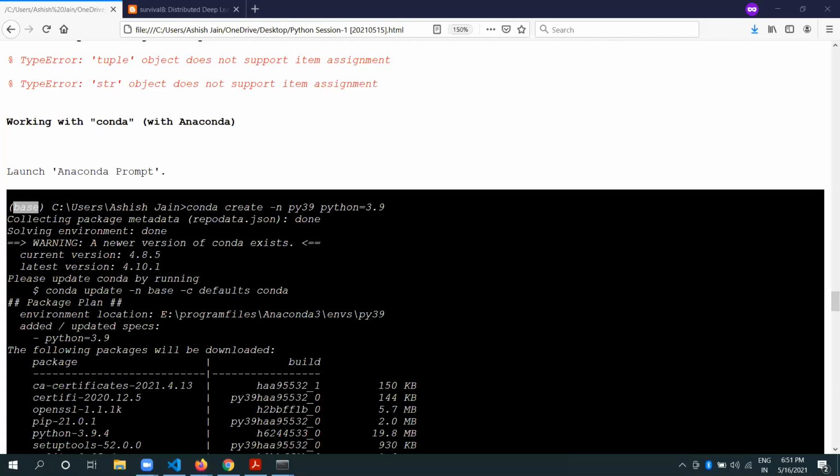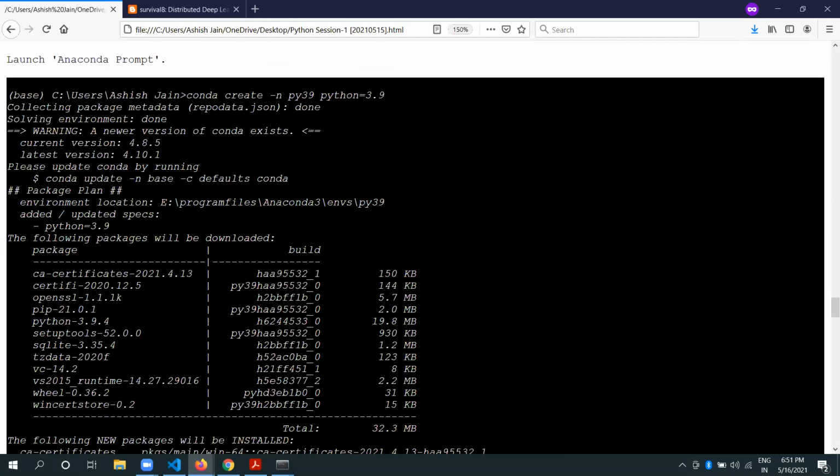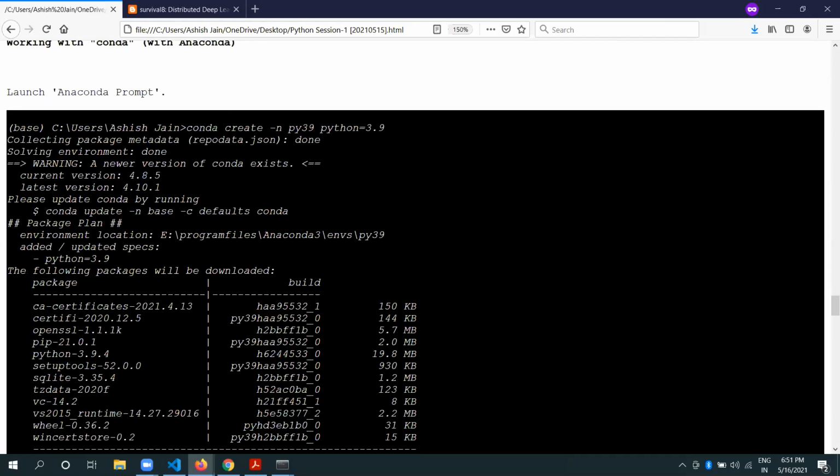Okay. Launch in command prompt or somewhere else? No, not command prompt. This time you have to launch Anaconda prompt. And type this command: conda create, something like an environment name. -n means that you are giving the name after that. Conda create -n pyth39, and then the version of Python you want.